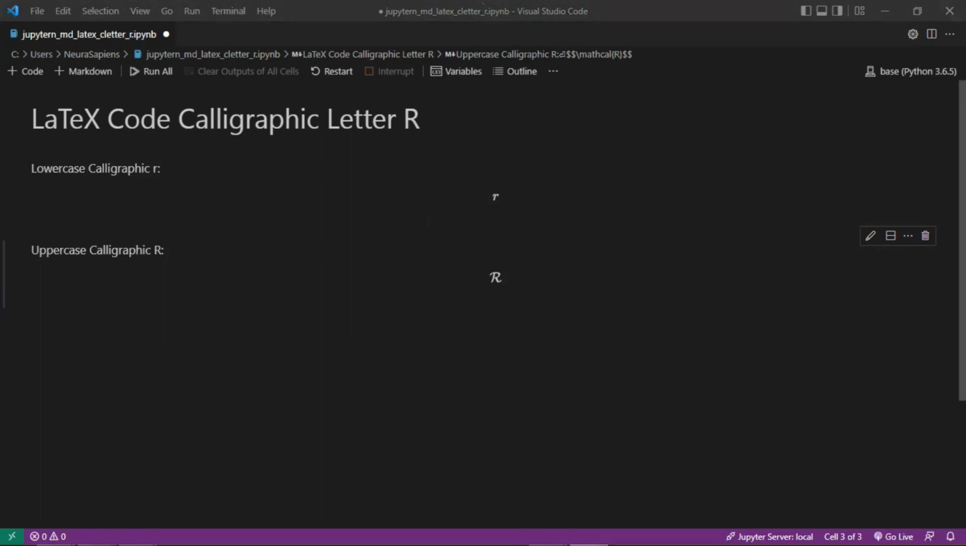So this is how to add the calligraphic letter R to a Jupyter Notebook Markdown cell using LaTeX code.